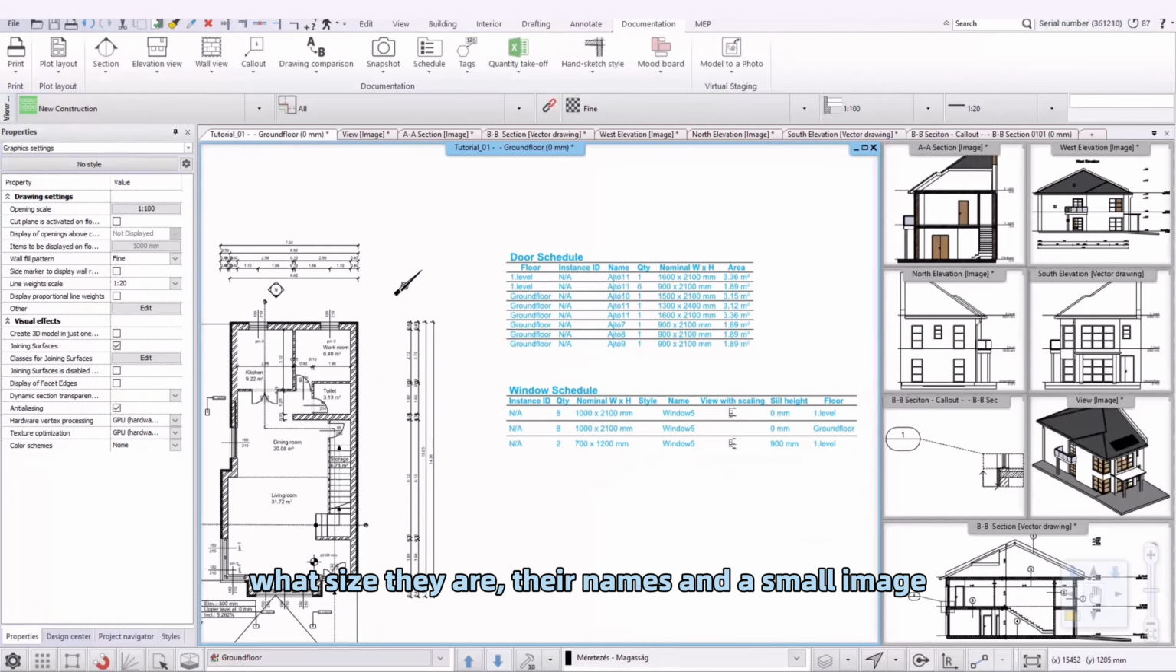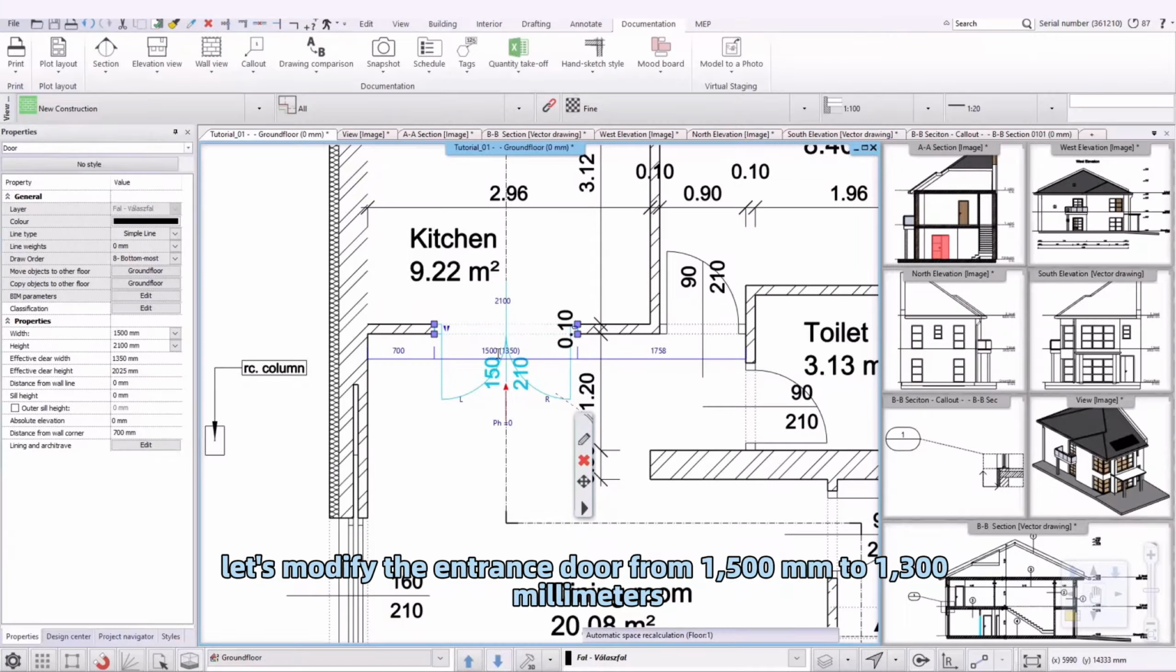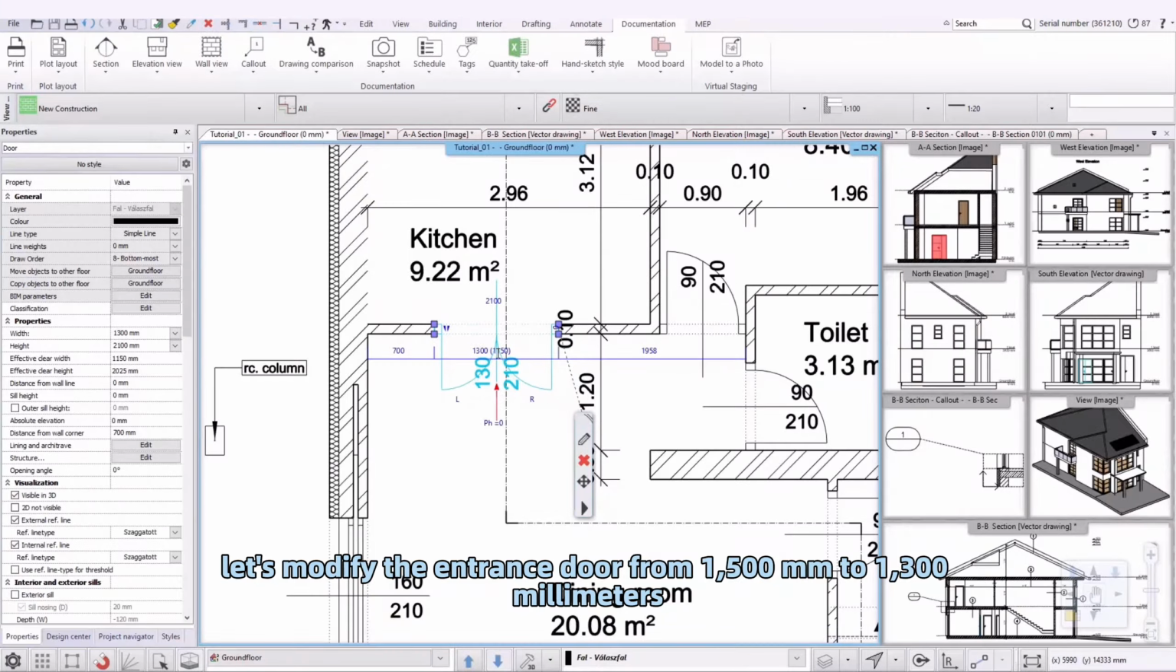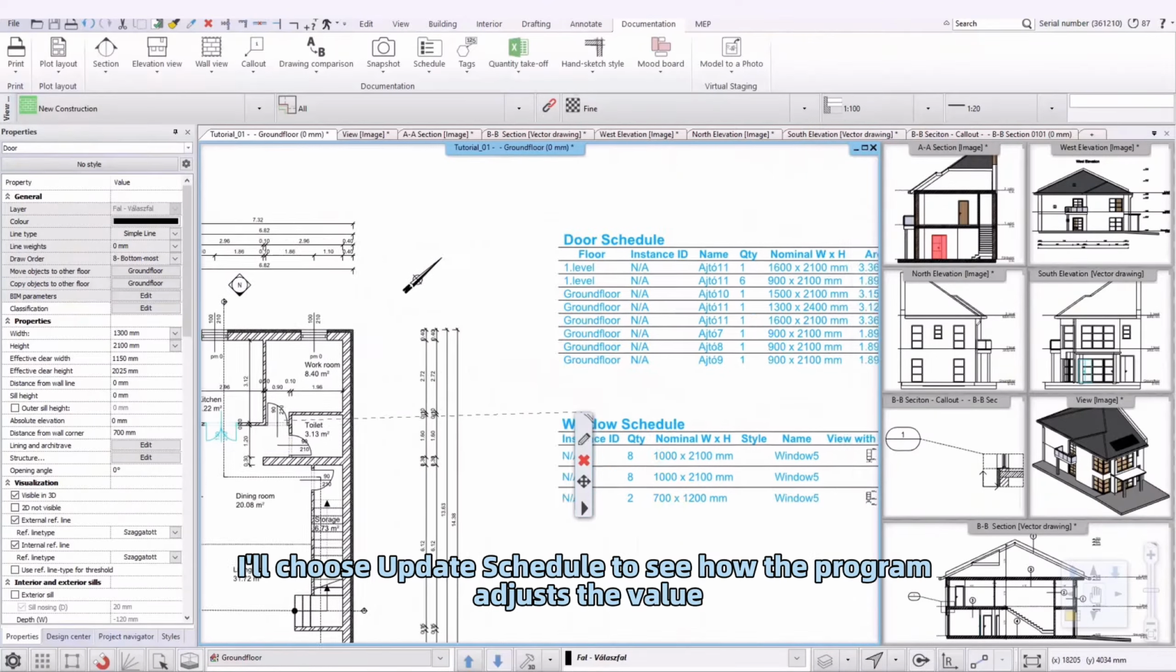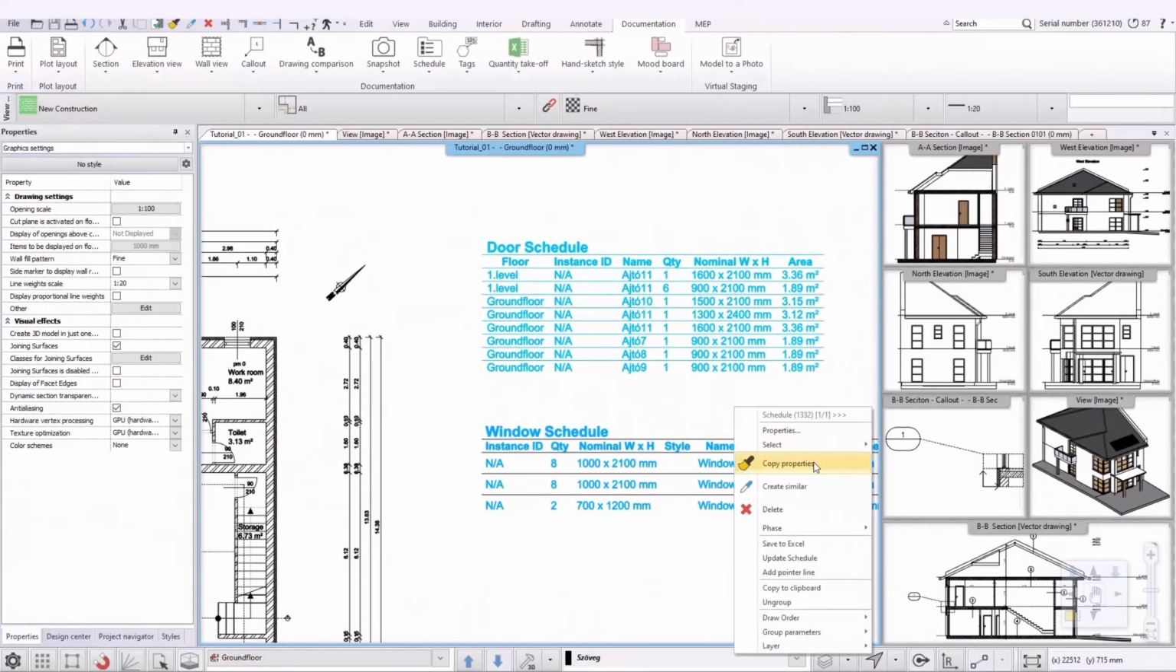If I click on the magnifying glass icon in the door schedule, the program will show which door it's referring to on the floor plan. By the way, if we make any changes on the floor plan, the schedule can also update. It's continuously linked to our model. For example, let's modify the entrance door from 1,500 millimeters to 1,300 millimeters. I'll choose Update Schedule to see how the program adjusts the value. I'll undo that change.